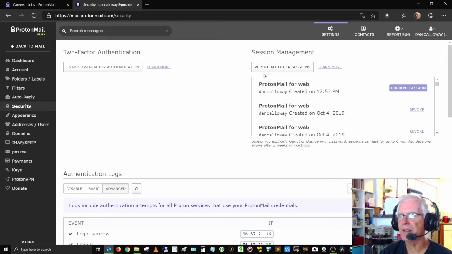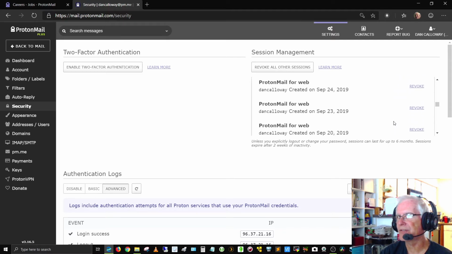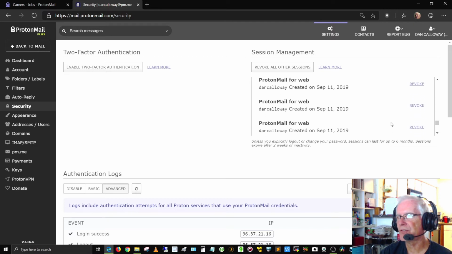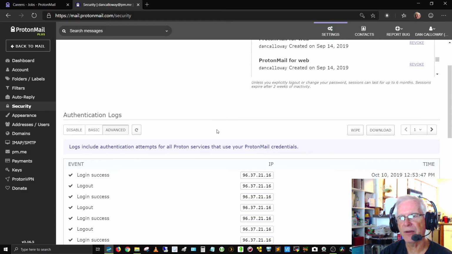Session management here tells me that the current session I'm in is the ProtonMail for the web, and that was created today at 12:53 p.m. If I want to revoke the ProtonMail for the web session that I started on October the 4th, I can click the revoke button here and revoke it, and I can go through the entire history. Those sessions are still available if I want to access them. That doesn't mean that it's a security problem. It just means I have it set that way.